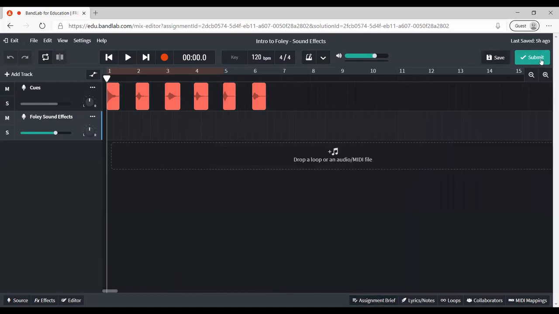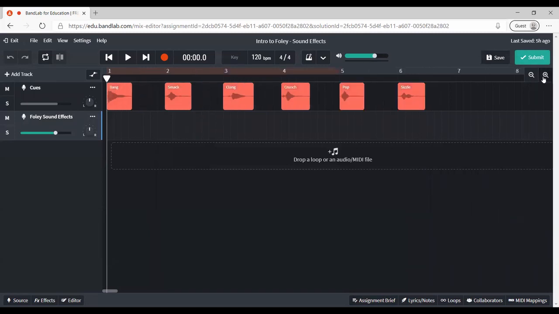So to make it a little bit easier, again, make sure that your assignment brief is closed. Right underneath submit is the zoom in tool. I'm going to zoom in once to get a better look at these and see that they actually are labeled what they are. Bang, smack, clang, crunch, pop, and sizzle. And of course, you can see it, bang. It's exactly what it sounds like. So you're going to find things around your house, outside of your house, whatever you need to do to make these sounds on your own. And we're just going to use the record button up here to record it. So make sure you have clicked on this track down here.